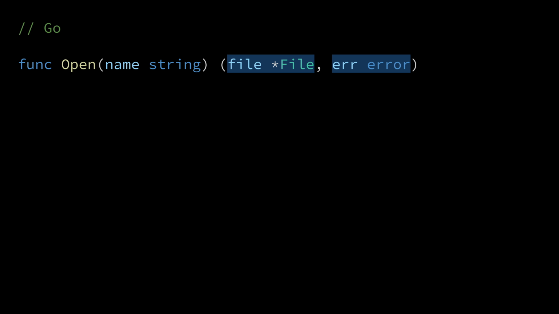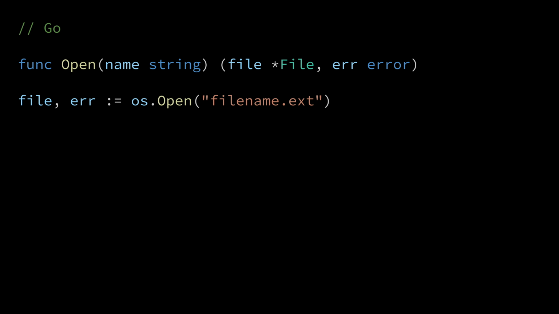This return type looks like a tuple. Technically, it's not actually a tuple, it's just a function with multiple return values. But the point is that when you call it, what you get back is a file pointer and an error. So we call the function, and now we have two variables, one that might contain a file and one that might contain an error. And you're supposed to check if the error is nil before using the file.